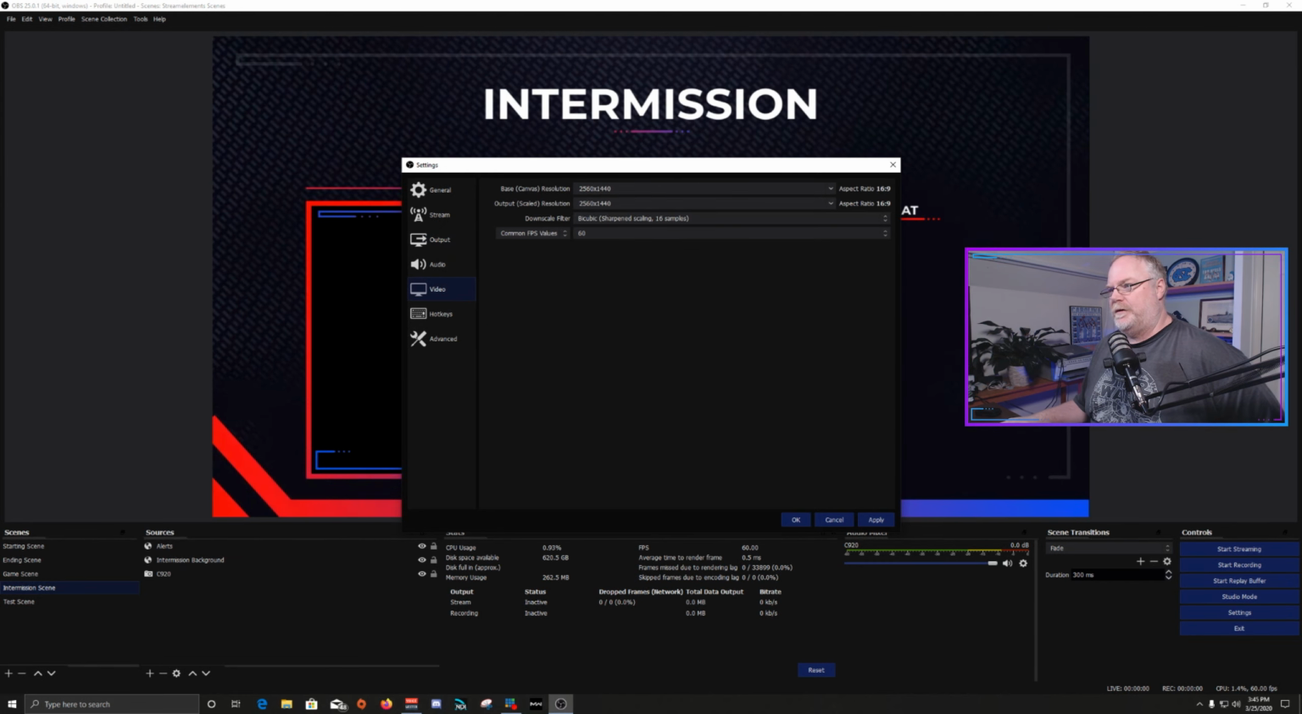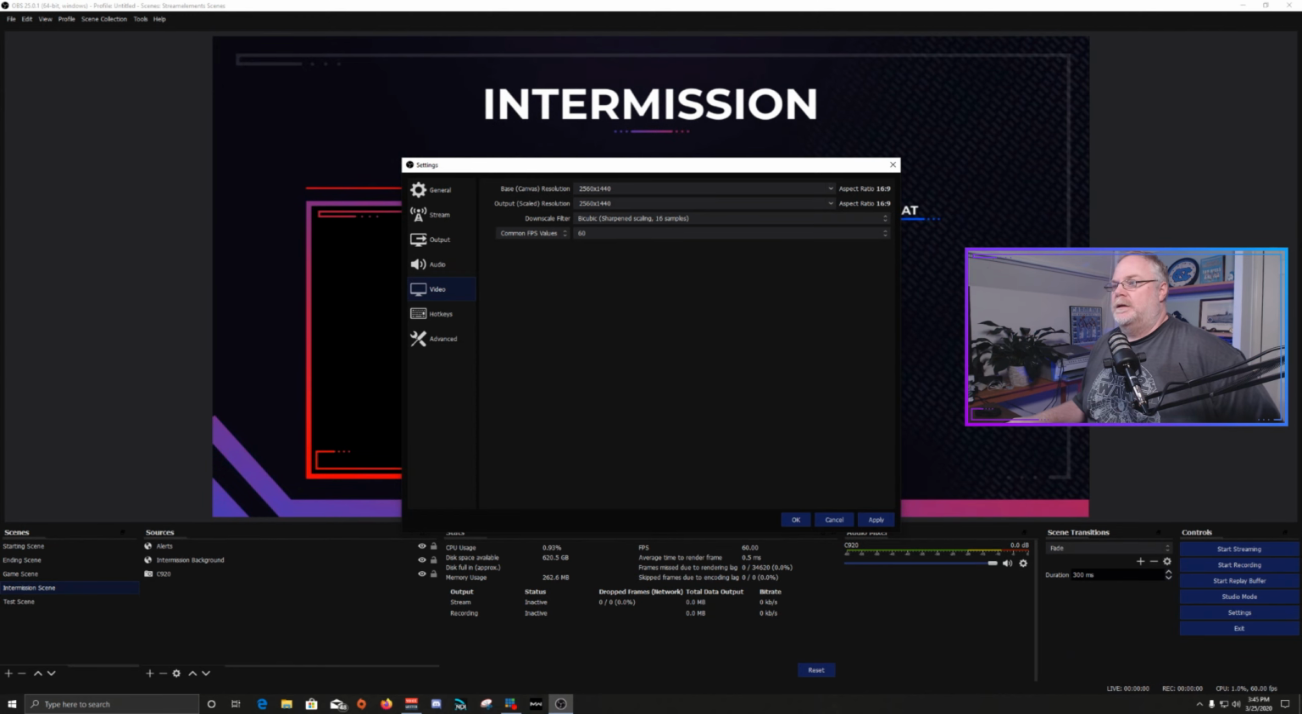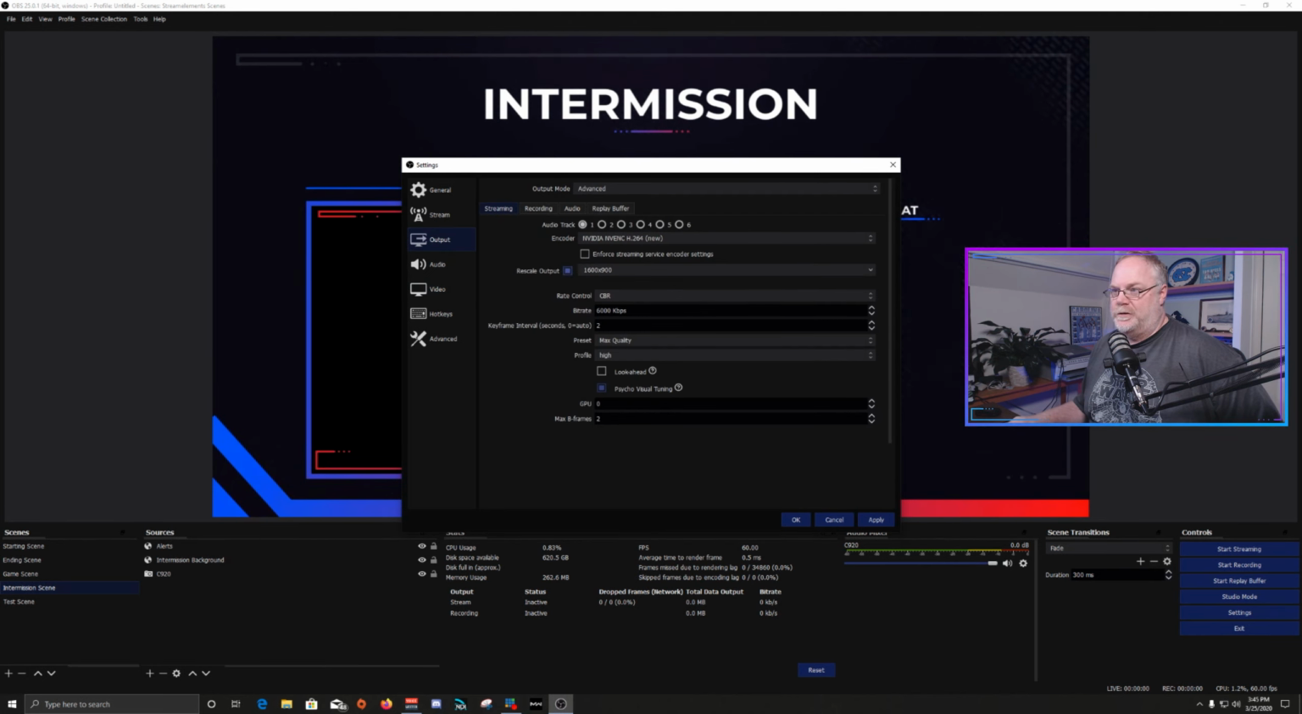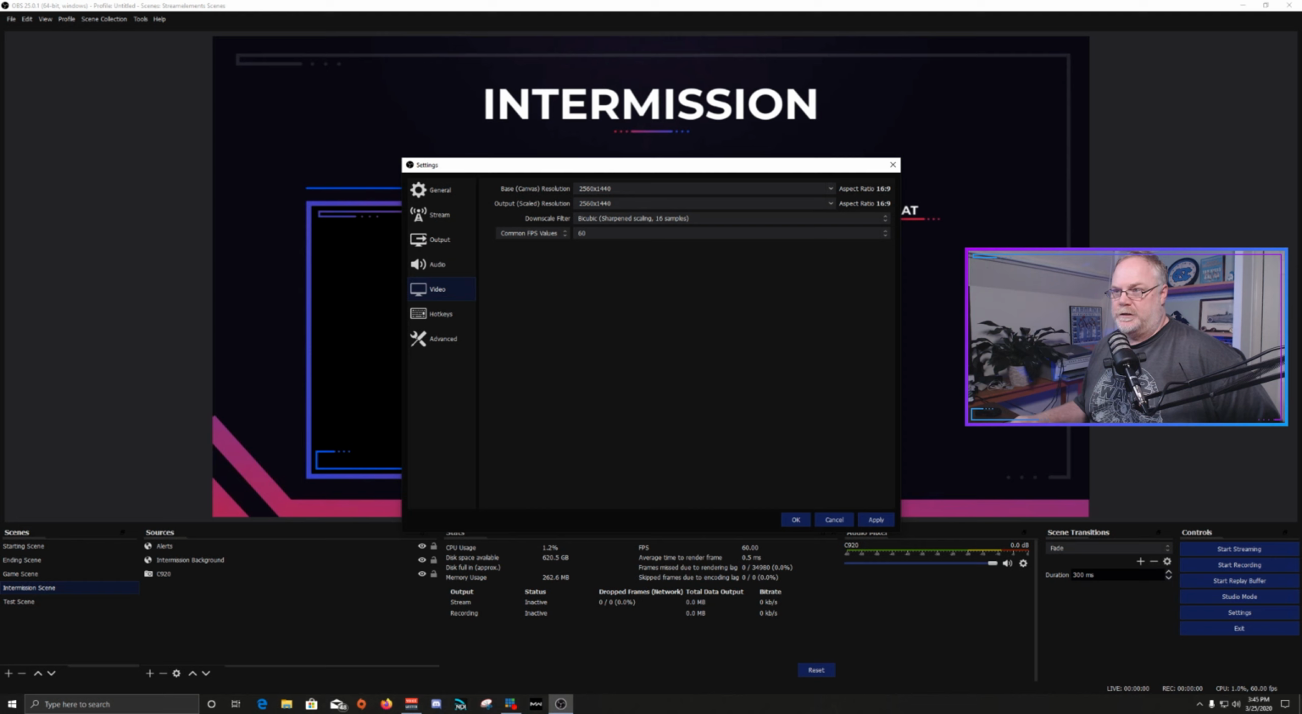So we talked about video here, and again, I have my output downscale resolution set the same as my canvas because I want to record at native resolution. Now, if you are not recording and you're just streaming, then do not rescale output here, do it here. Here you can set your downscale resolution to whatever you want. You can type it in. You don't have to use one of the ones they have in the list.